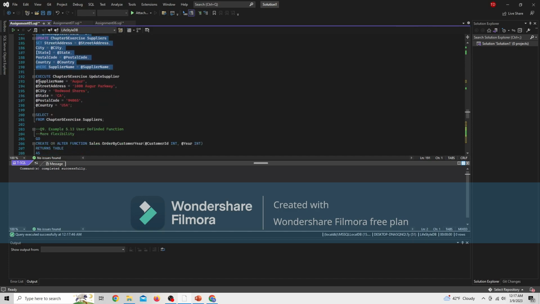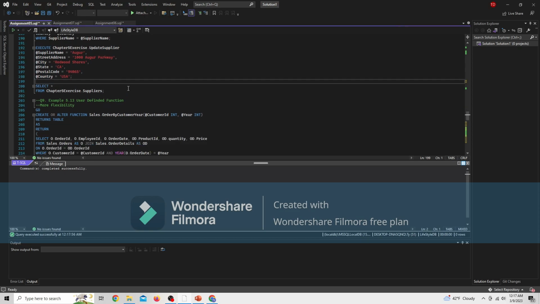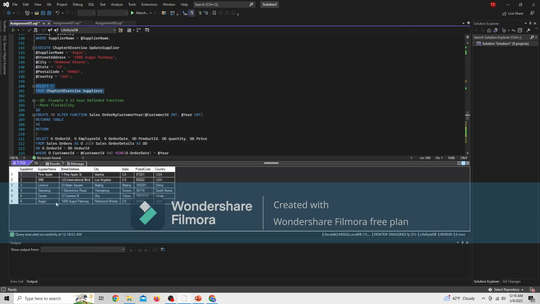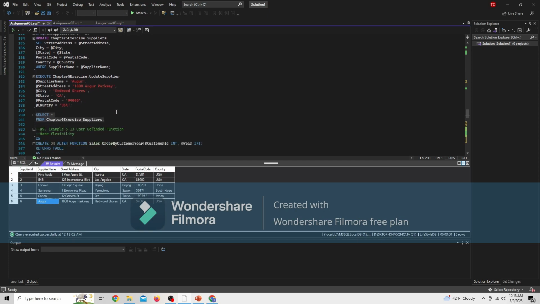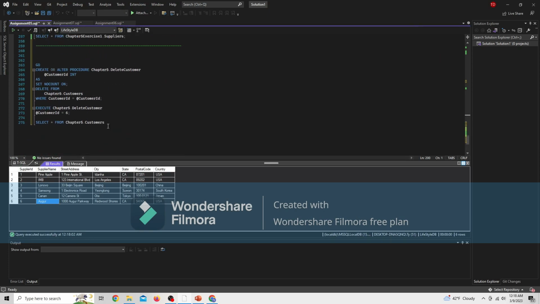So now if we execute this, as you can see now, there's no null values for Augur. It inserted, or updated, I should say, updated the current record with more information. And then lastly, we have the delete.